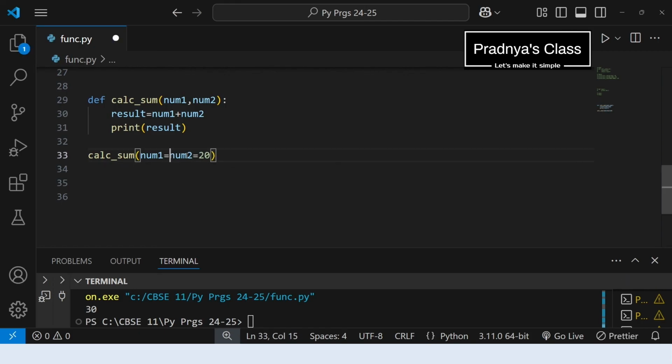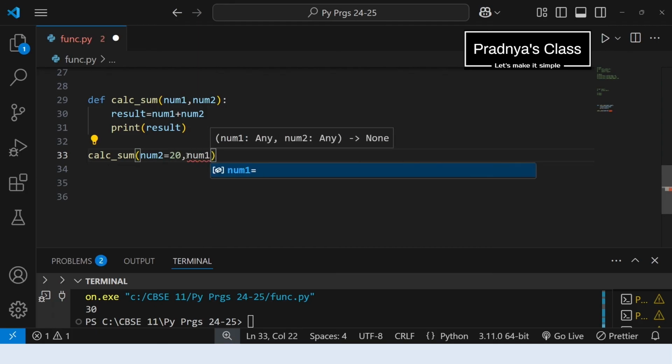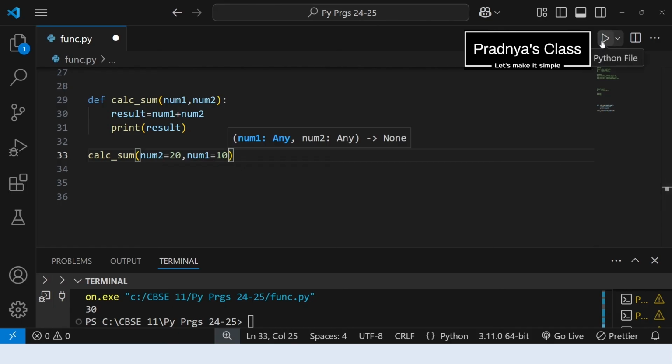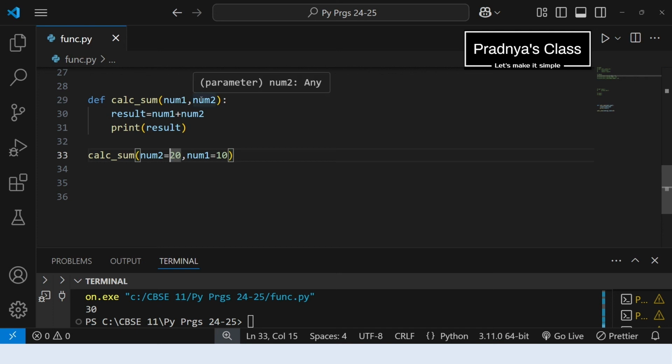Let me show you, if we change the order also, there will be no problem. First we are writing number 2 equals to 20 and then we will write number 1 equals to 10. Then also we will get the same output. Look at the output, we got 30. In this case, the value of number 2 will go to number 2 variable itself and number 1 value will get stored in number 1.